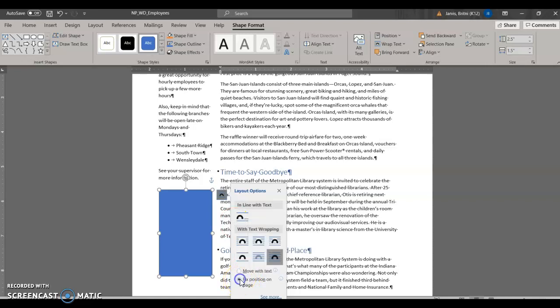And what that's going to do when you fix your objects on your page is when you add other elements to your newsletter, like pictures or additional text boxes, it's going to keep that object in a relatively fixed location where it's at now on the page. So I recommend that. For lots of different objects, you can fix them on the page so they don't move when you add other elements.